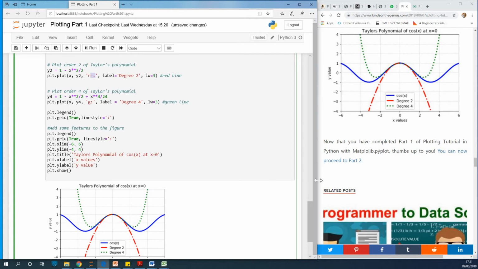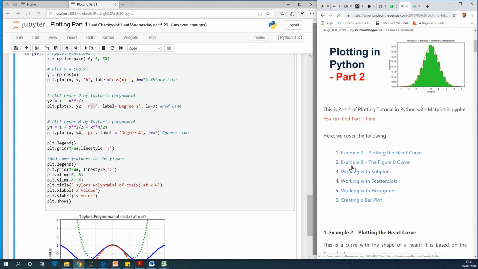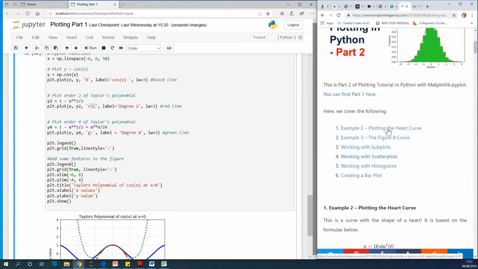So this is how we complete part 1, and then we are going to be moving to part 2, where we are going to continue with other examples. We are going to plot the heart curve, we work with subplots, we work with scatter plot, histogram, and bar plot.